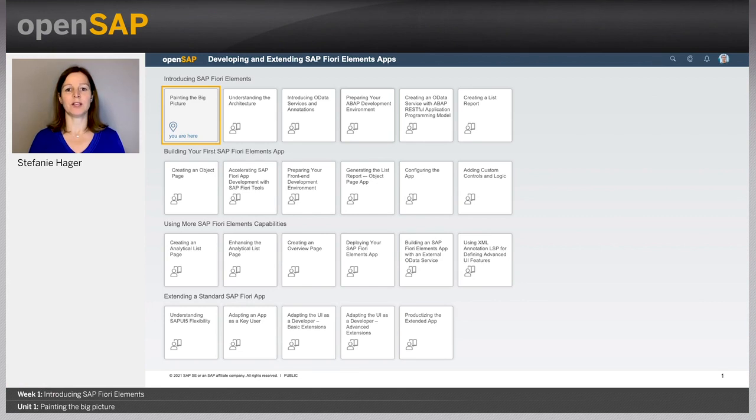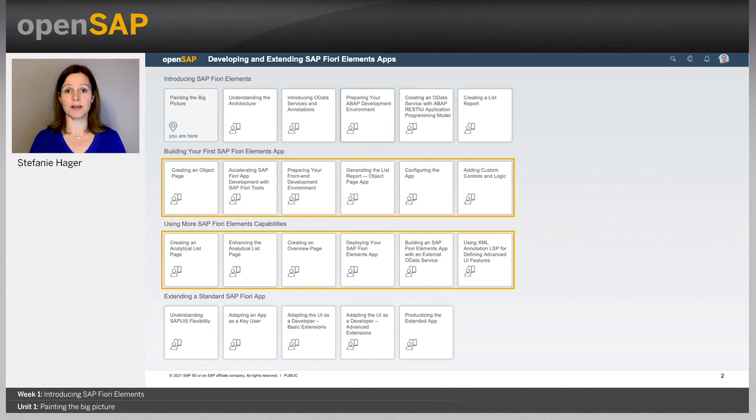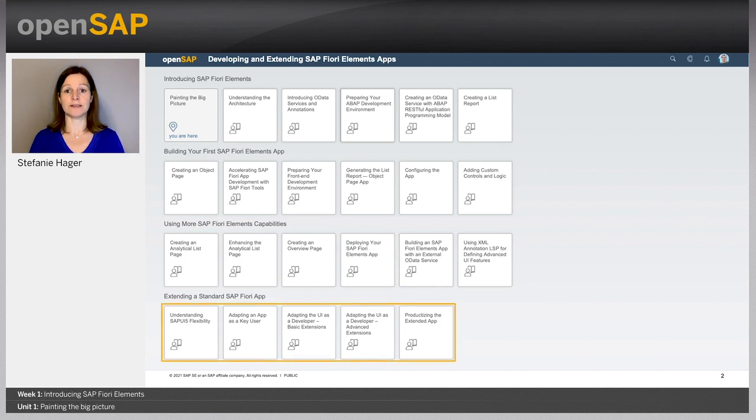Over the next 4 weeks, you will learn how to create an SAP Fiori Elements app and also how to extend a standard SAP Fiori app. In Week 1, we'll cover some foundational materials such as the architecture, and we'll explain how OData services power your SAP Fiori Elements apps. In Weeks 2 and 3, we will build several different types of apps and will use a variety of tools. The intent here is to cover most of the technologies that you will encounter during your development projects. Week 4 is then dedicated to extending a standard SAP Fiori app using SAP UI5 flexibility. This introduction will now focus on weeks 1 to 3. Week 4 will be introduced later.